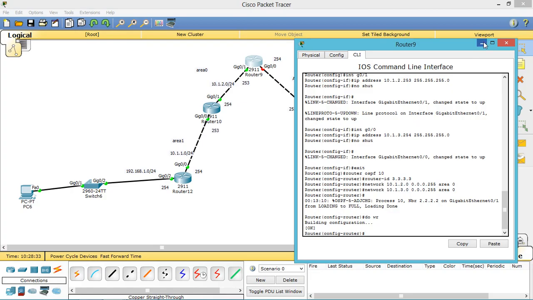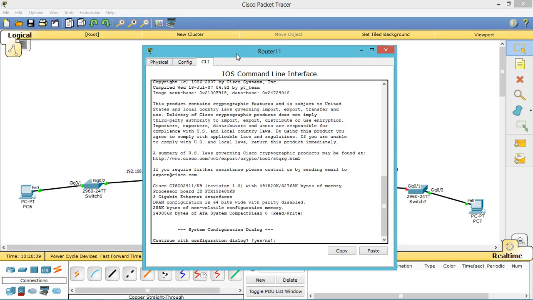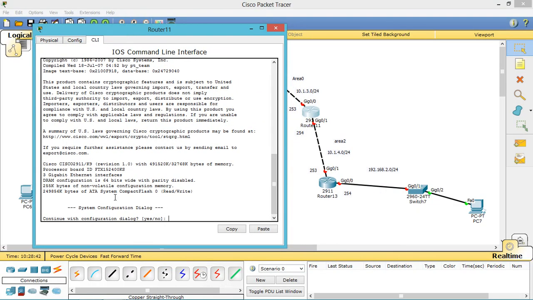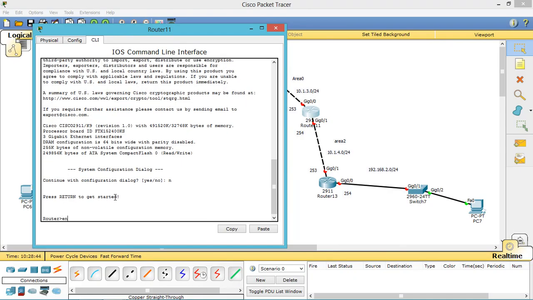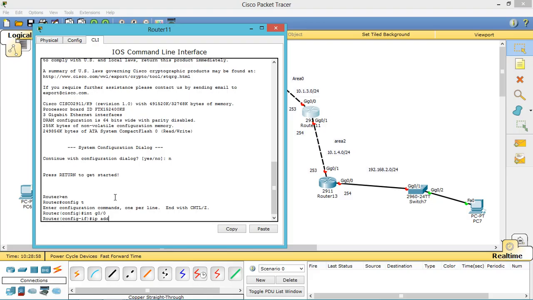Then I'll go to the other router. Let's bring this router here. Initial configuration no. Enable, config t. Then interface gig 0/0, IP address 10.1.3.0, then 255.255.255.0, interface IP address.